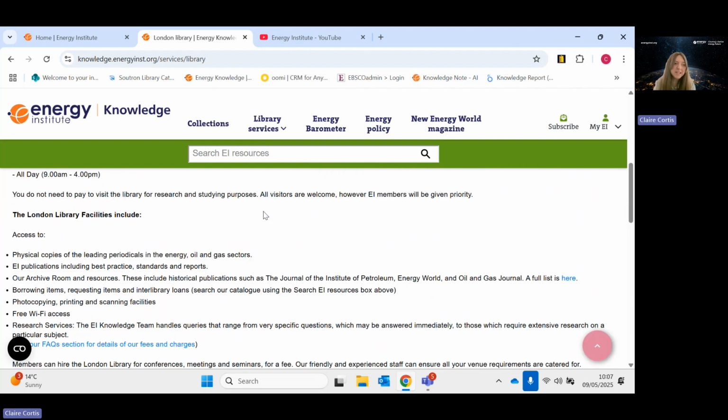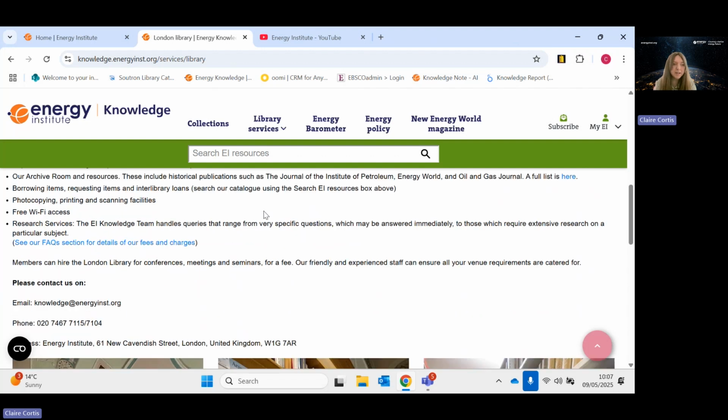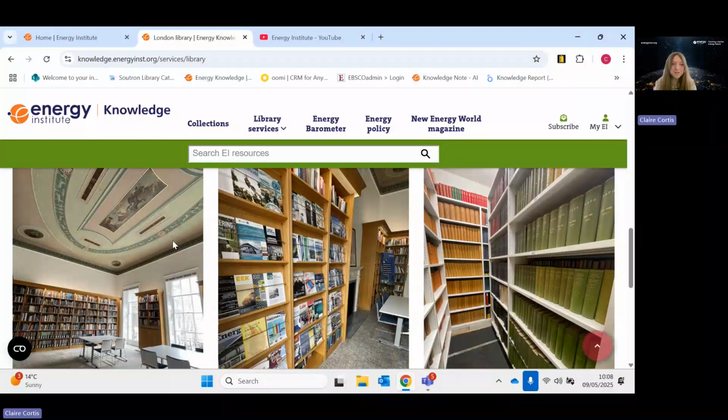There are a number of facilities, as I've mentioned: physical copies of periodicals in energy, oil and gas, EI publications, including best practice standards and reports, our archive room and resources. You can photocopy, print and scan. We have free Wi-Fi access, and we can help with any research inquiries that you have as well. So we do have our contact details there, so please do contact us if you'd like to come and use our physical library in London.